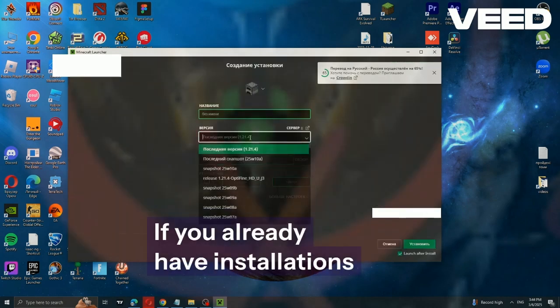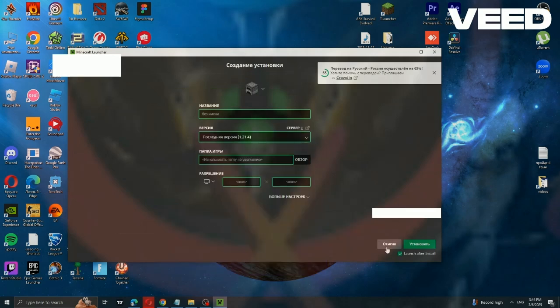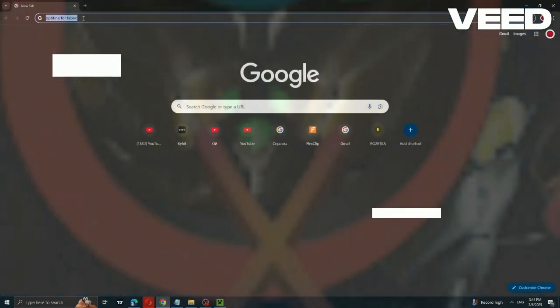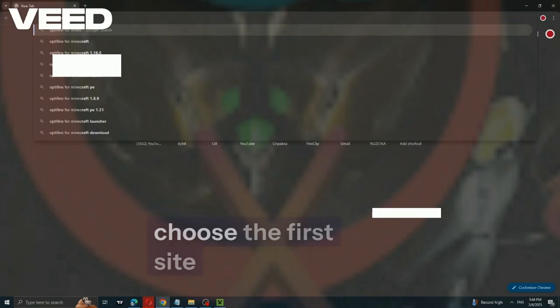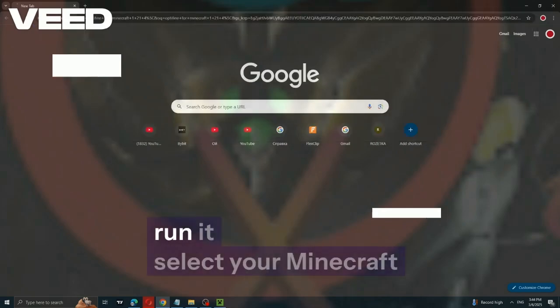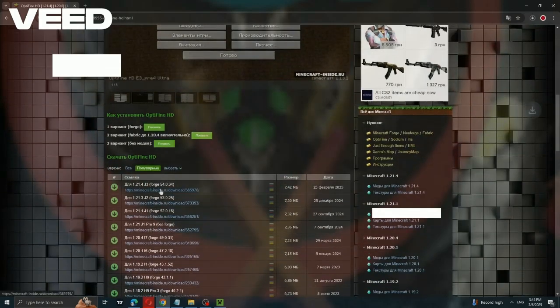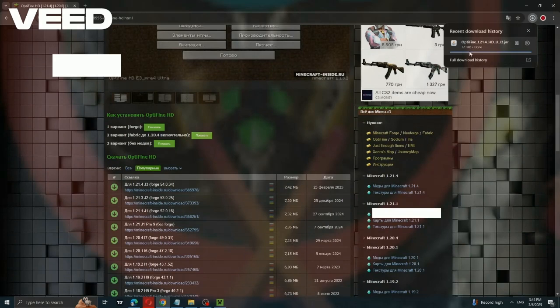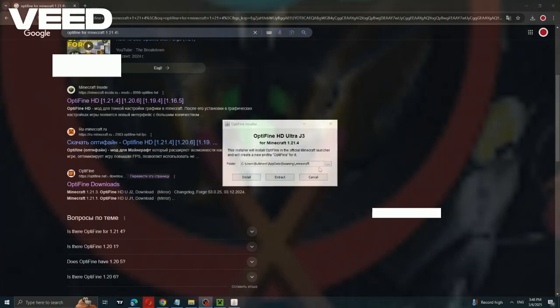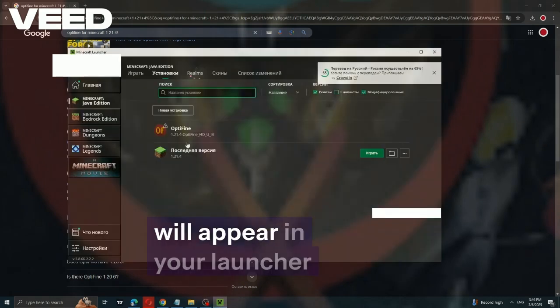If you already have installations and you have other game versions, then just search OptiFine for Minecraft 1.21, choose the first site, download the file, run it, select your Minecraft folder and click Install. After that, click OK and OptiFine will appear in your launcher.